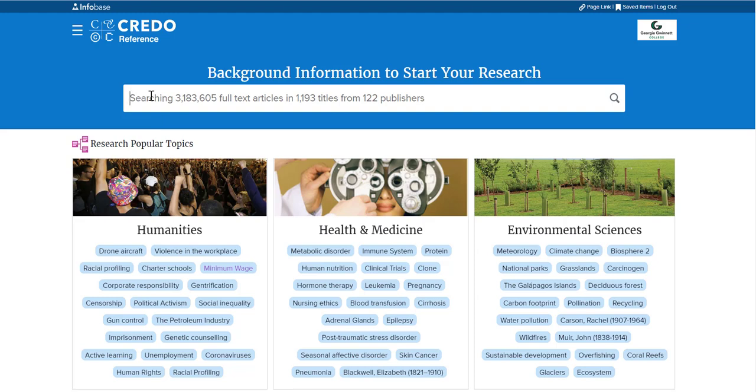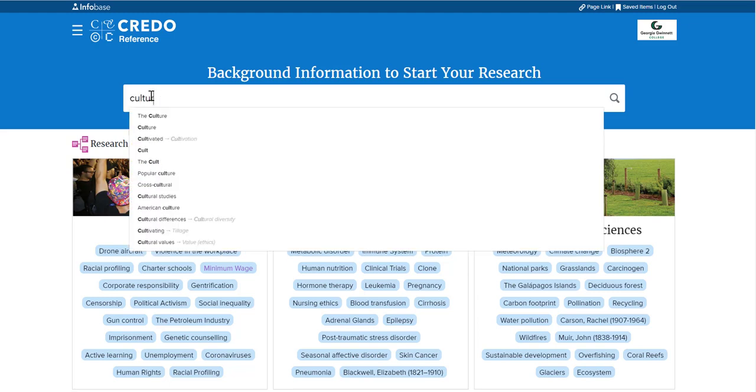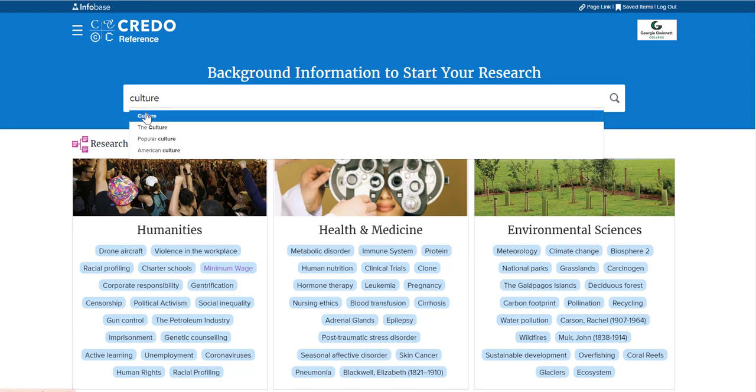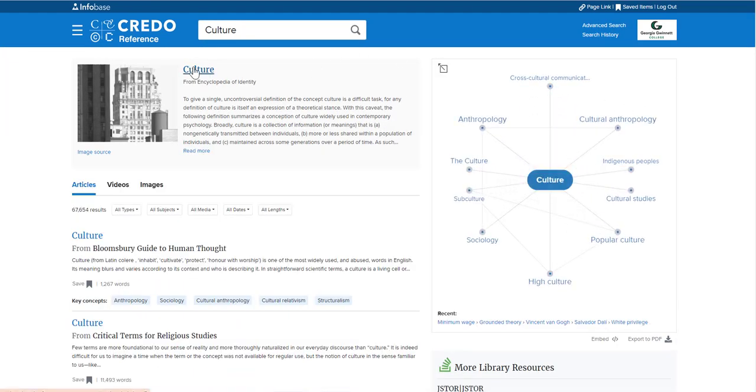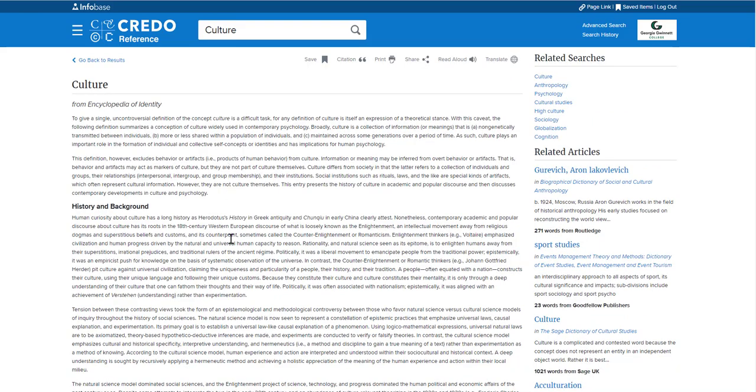We can go in and look at all sorts of different terminology. If you want to look up specifically just culture, we can look up culture. When I click the Go button, it does give me lots of different results on the word culture. It does give me a highlighted article on culture. I can click on this and read it.